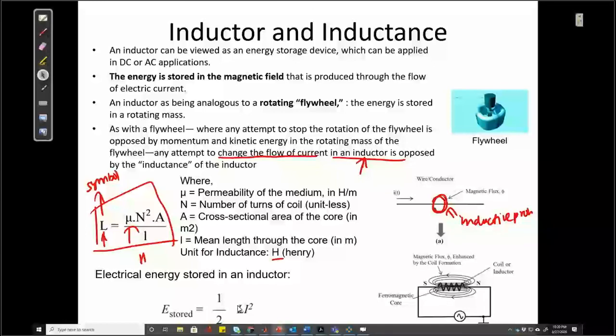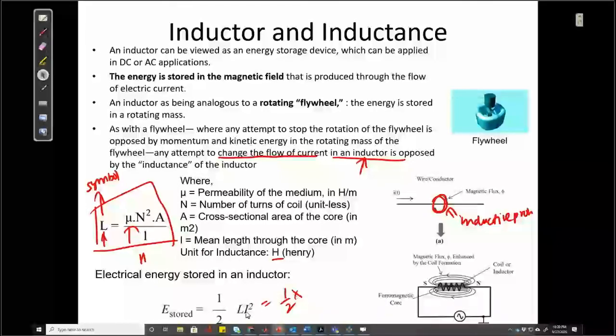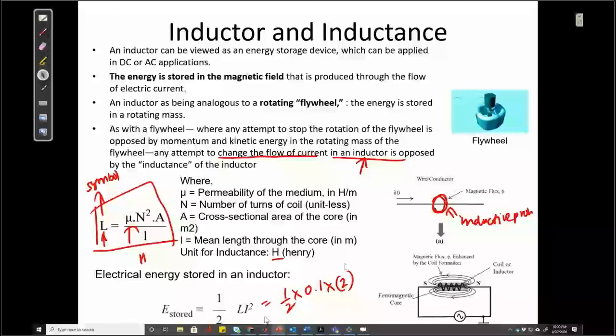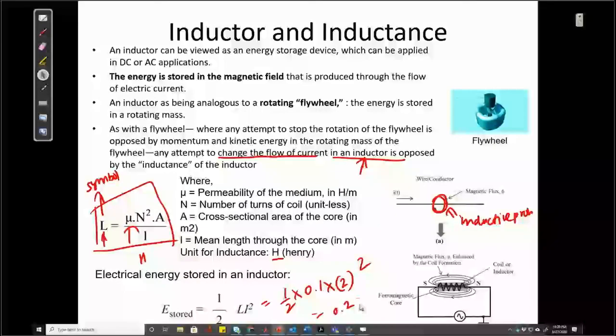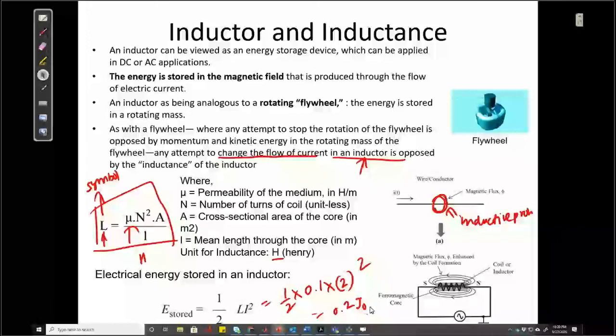The energy stored in an inductor can be calculated as half L i squared. For example, if you have an inductance of 0.1 and the current that flows through the conductor is 2, simply put this in the formula, half L i squared, and you end up with 0.2. You have 2 squared in the numerator and 2 in the denominator, so after you cancel the numbers out, you have 0.2. And typically the energy units are joules.